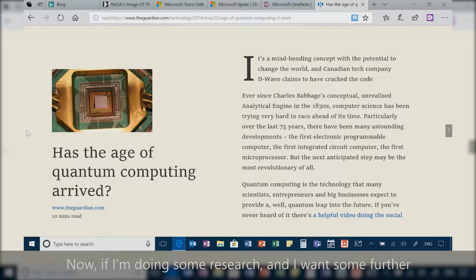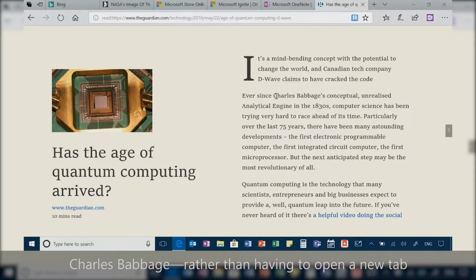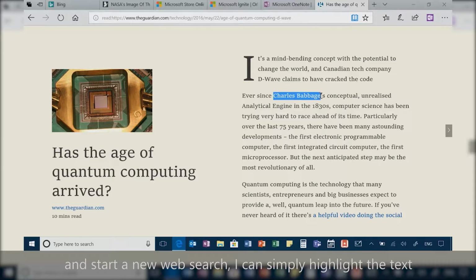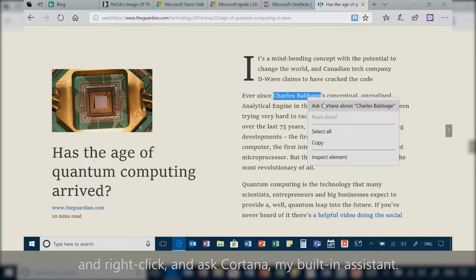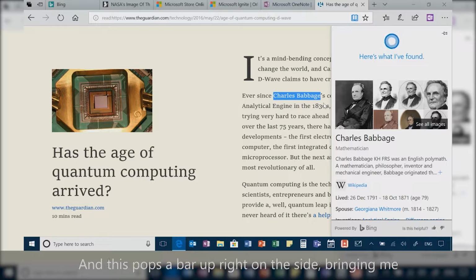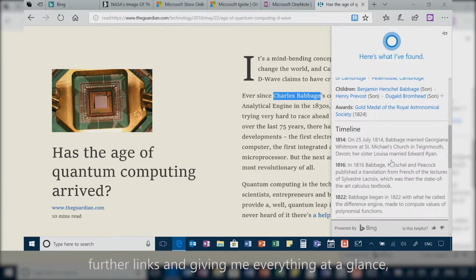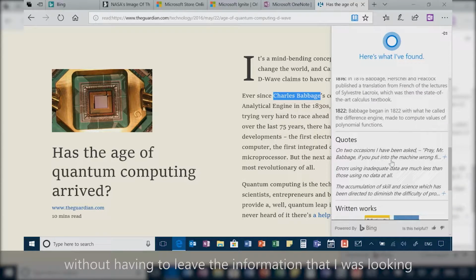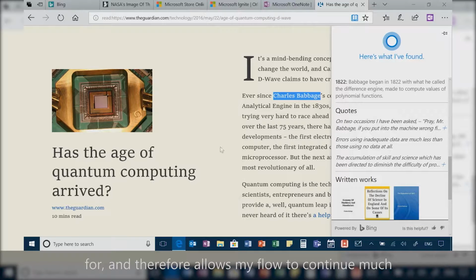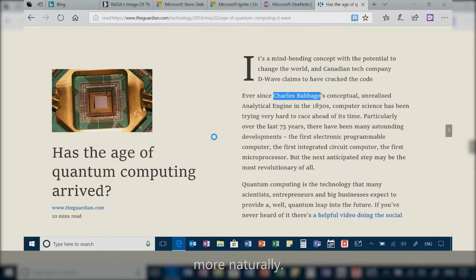Now, if I'm doing some research and I want some further information on something I found, say for example, Charles Babbage, rather than having to open a new tab and start a new web search, I can simply highlight the text and right-click and ask Cortana, my built-in assistant. This pops a bar up right on the side, bringing me information around whatever I've requested, allowing me further links and giving me everything at a glance without having to leave the information that I was looking for, and therefore allows my flow to continue much more naturally.